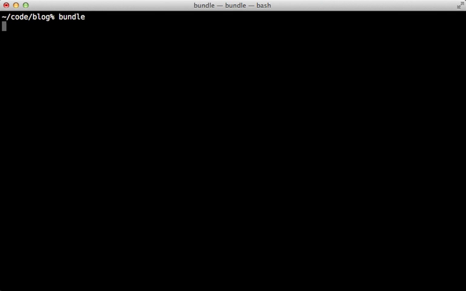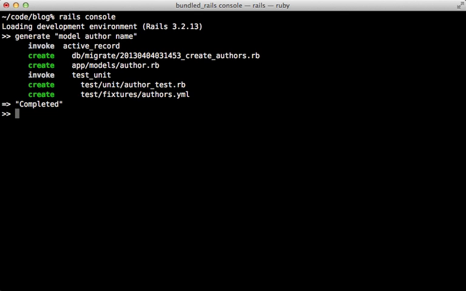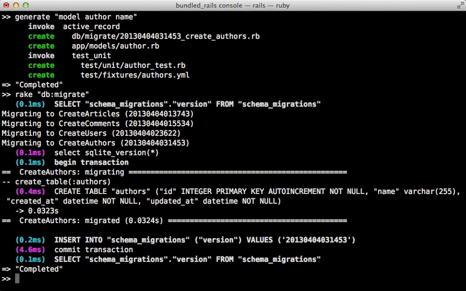And then of course run the bundle command to install it, and then we can open up the Rails console, and here this will take a little while as normal because it is booting our Rails app. But then once this is loaded, we can run various generators and rake tasks. So let's generate a new model. Let's call it author and give it a name, and that is very fast. And we can run rake db:migrate, and that is very fast as well.